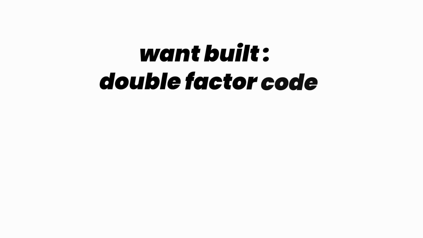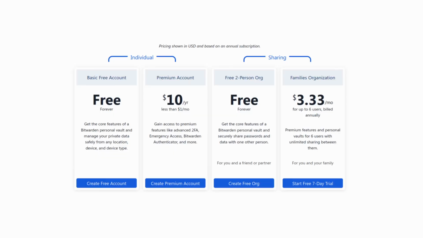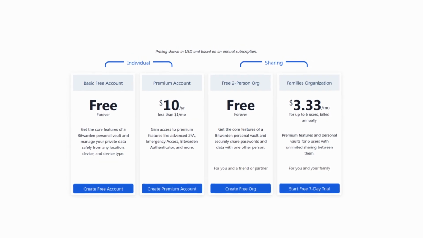Want built-in two-factor codes or emergency access? Premium is about $20 a year. Either way, you keep more of your money and get a more transparent product doing it.